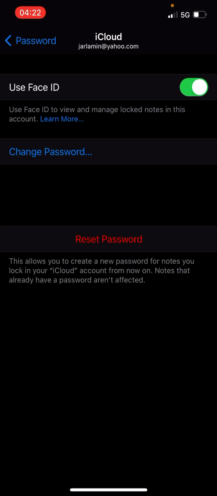Don't hit that. And if you tried these steps and it didn't work, guys, go ahead and turn off Face ID and turn it back on. That helps as a troubleshooting, but it likely will work. So don't hit change password. What you wanna do is hit reset password.